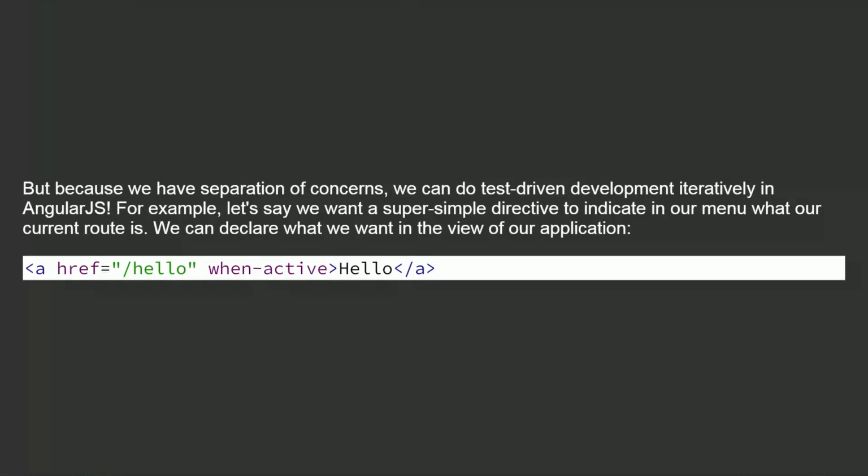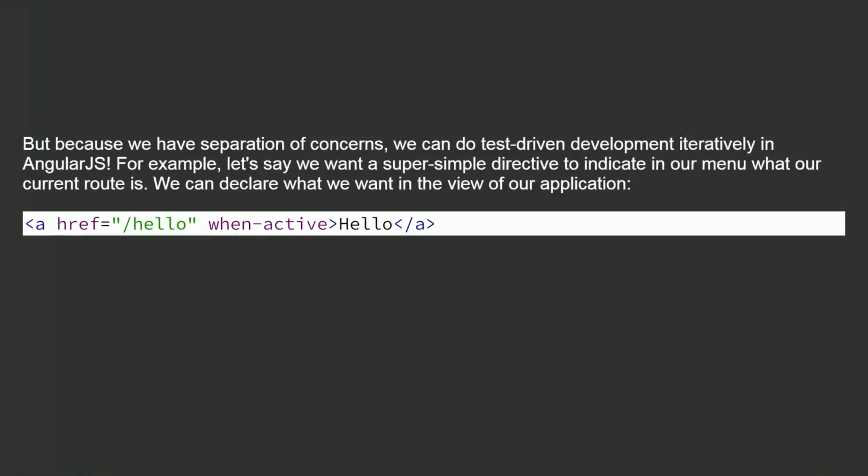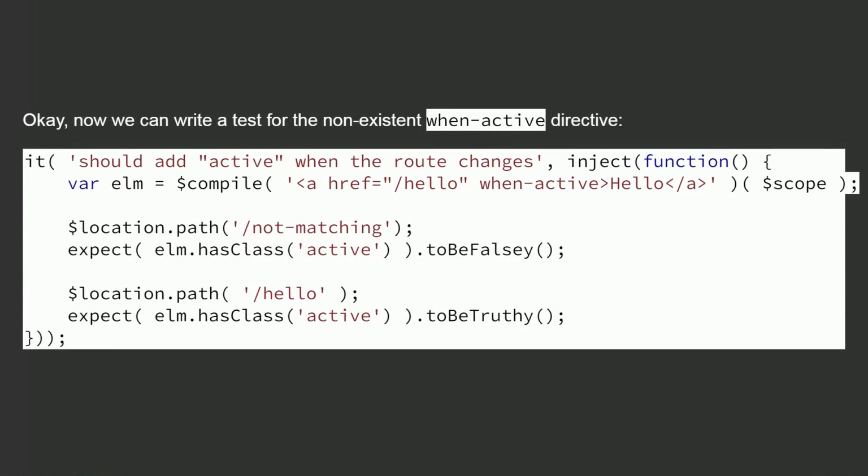For example, let's say we want a super simple directive to indicate in our menu what our current route is. We can declare what we want in the view of our application. Okay, now we can write a test for the non-existent when-active directive.